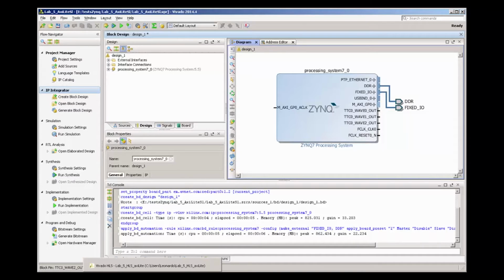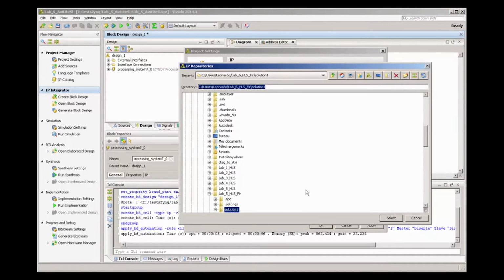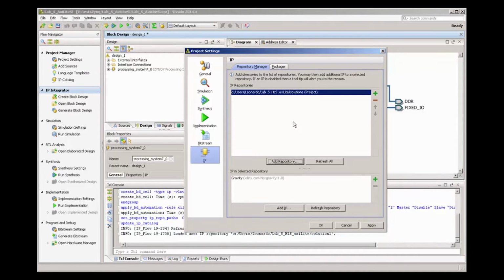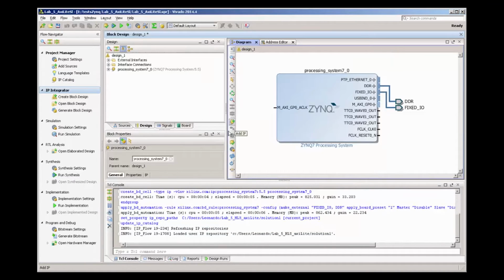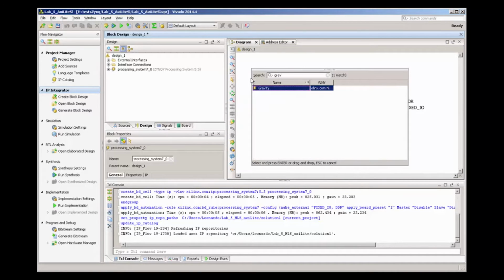By the way, we put it in this directory, so we come here, add repository. So lab 5 AXI Lite solution. If you put this directory, I think you'll be able to find the core already. Okay, cool. Our gravity core is there. So apply. Okay, now gravity here.